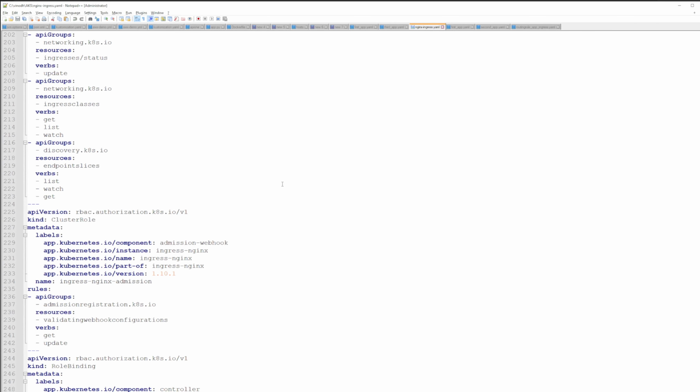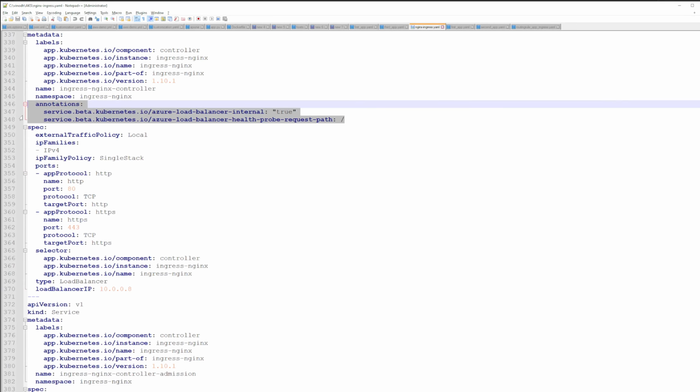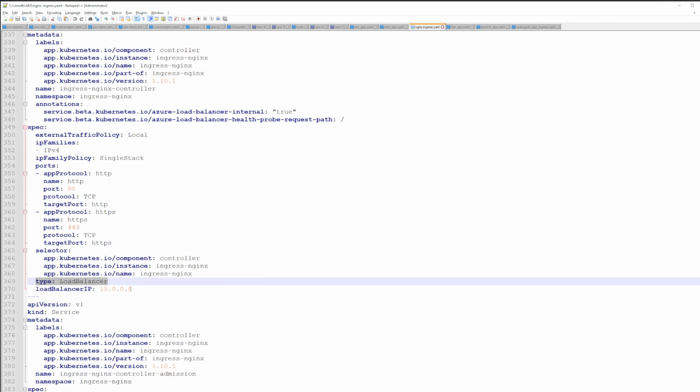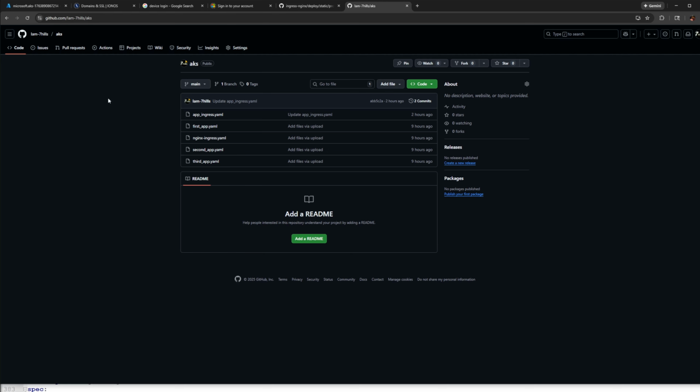If you look here, I just added these 2 annotation lines, and I have also added the type load balancer. I gave my load balancer IP as 10.0.0.8. Just in case any other load balancer IP is needed, I'll be modifying this particular line. When you download it, note that I also put my code in my GitHub, so the same code is also available.